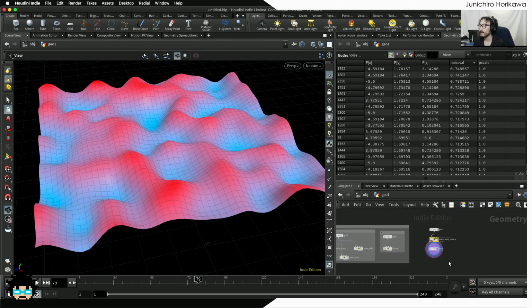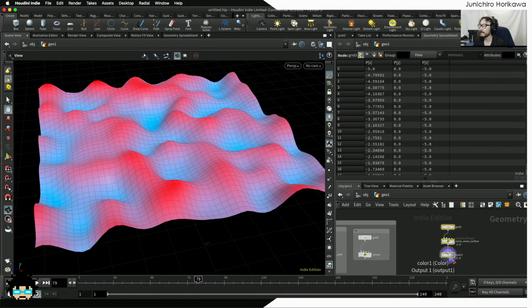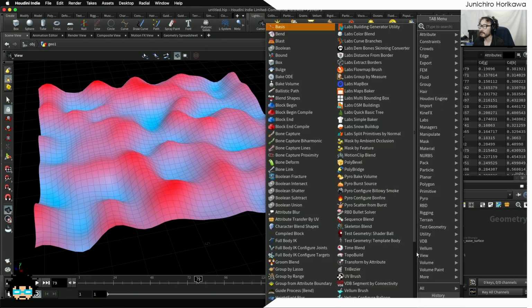Okay, now that we have set a p-scale value to each of the points, I am going to create a box.